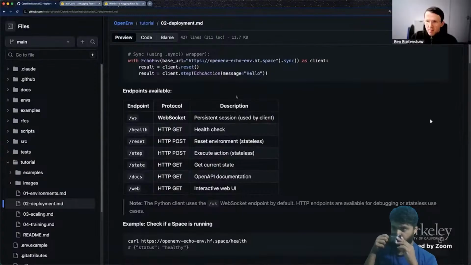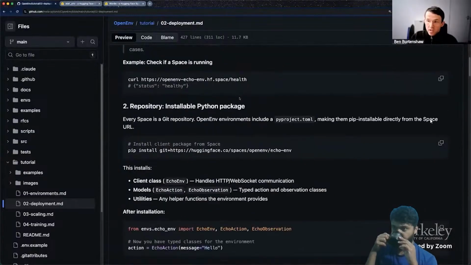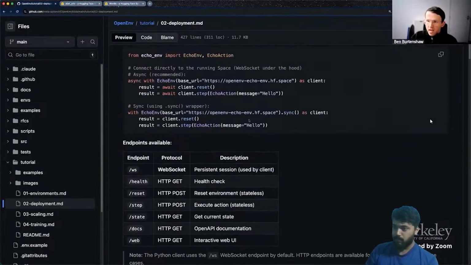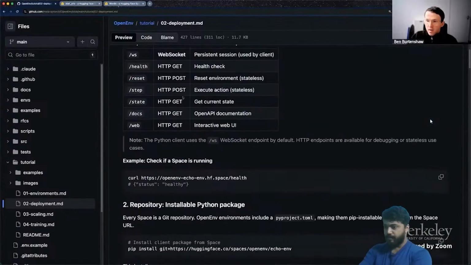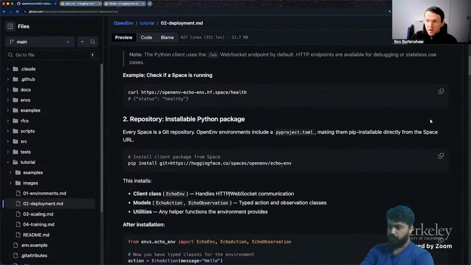That said, there's more to the end, right? There's the client code. So how do you get the client code that you're looking at right here, like all of this? How do you get this library? For that, we take advantage of the space as a repository, and we say pip install git the space. And then we can install the client code and run the client code and interact with the server.